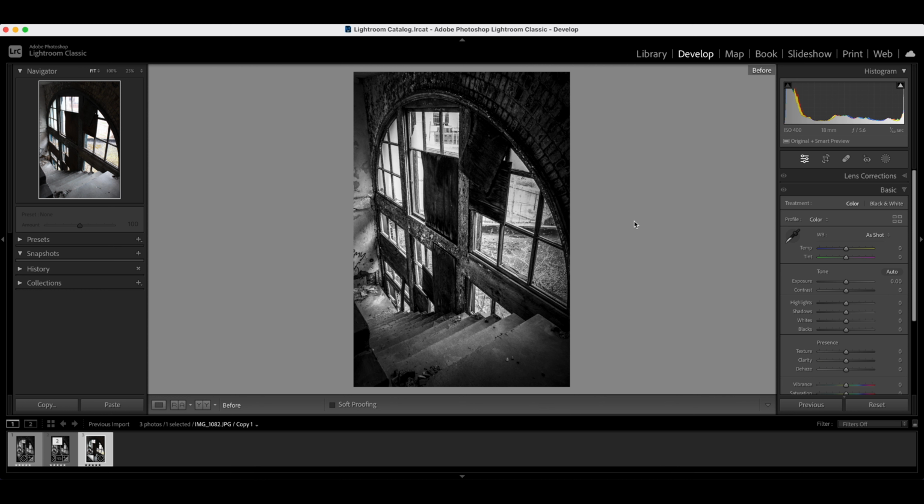I love the powerful light coming in through the window. I'm not really concerned about what's outside. What I'm concerned about is just the staircase and the textures of the brick and the wood and the arch, and just the overall layout.